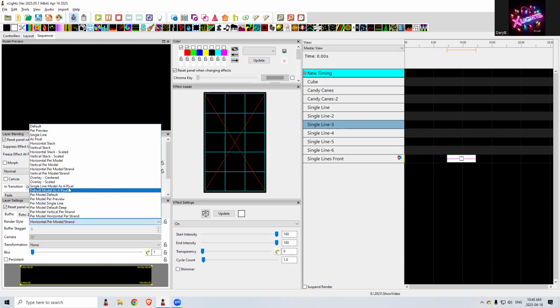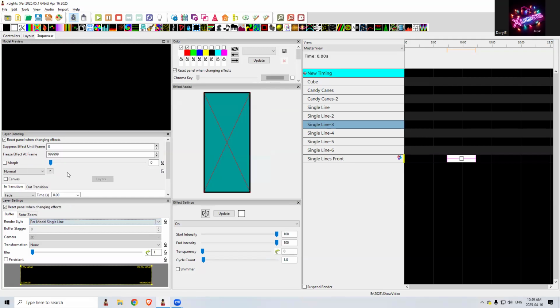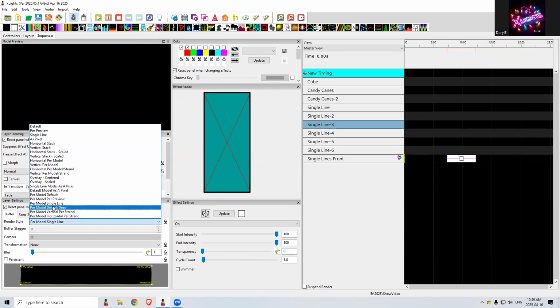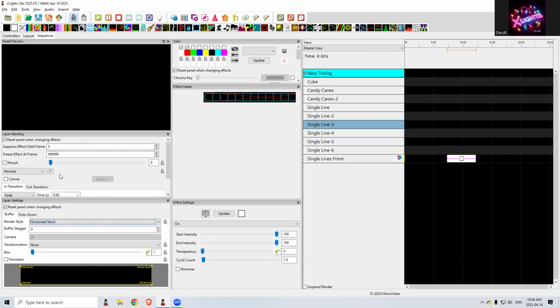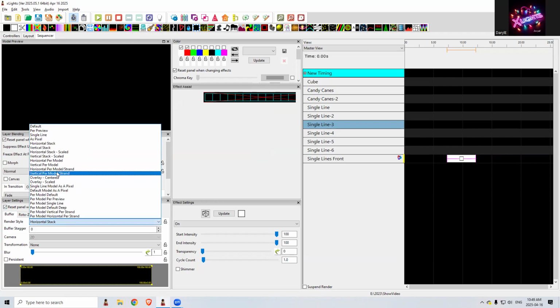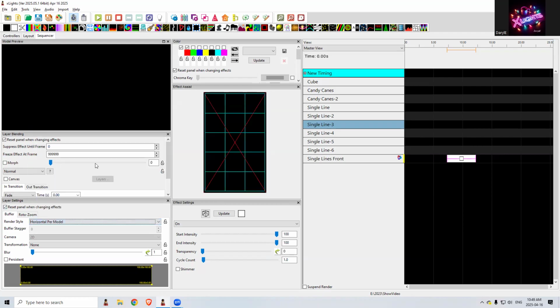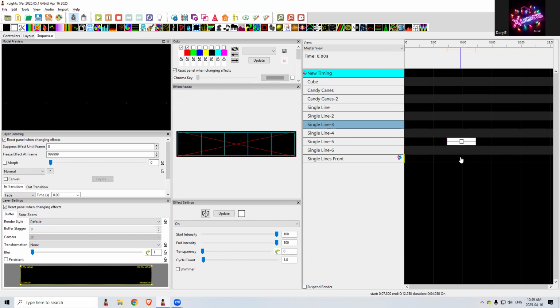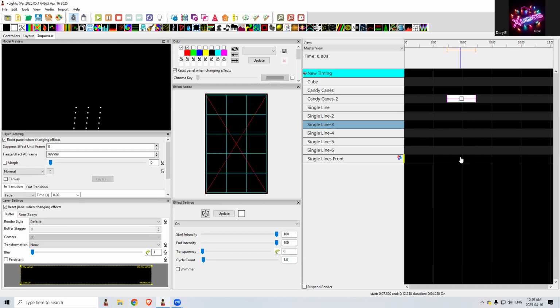So one of those. And let's just for giggles, we'll come down there. Ooh, that's not it. That's like per preview. And I don't know. No, none of those look good. So I think we probably want to do horizontal stack. Nope, that's not what I wanted. Sorry. Told you I was gonna mess things up here. Horizontal per model. There we go. So that looks very similar. So that would render the same as that.